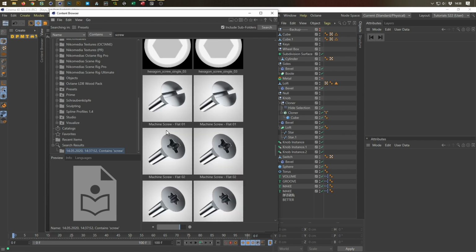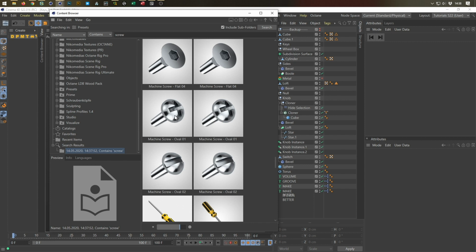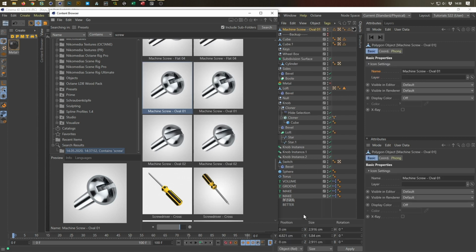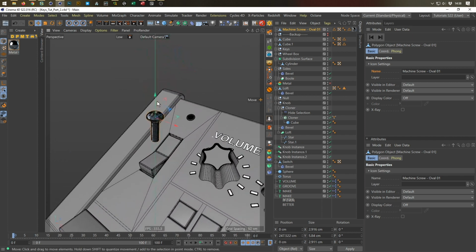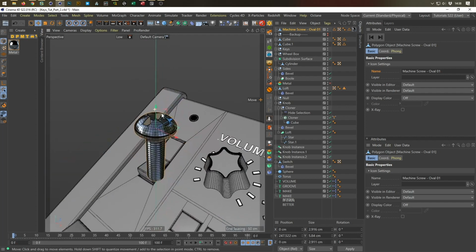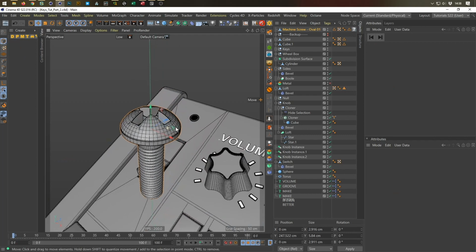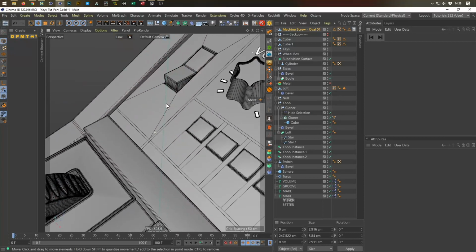These are screws everybody should have. Let's take this one here. Okay, and bring it inside our project. Yep, here we have a screw. Cool. See if it's a nice screw, no? Okay, yeah, totally usable.